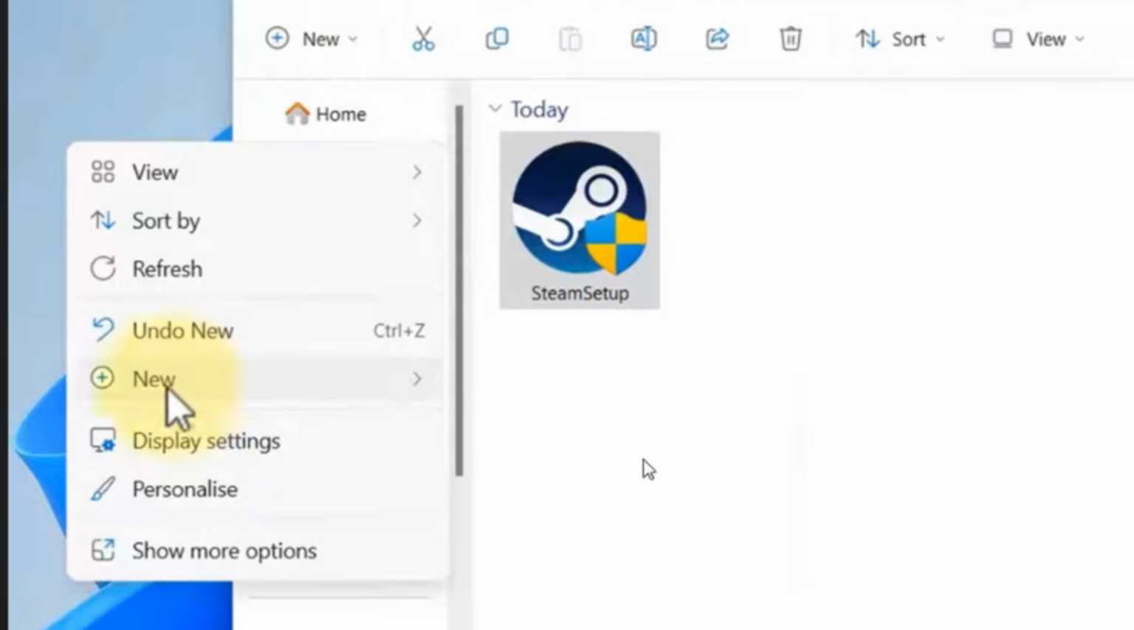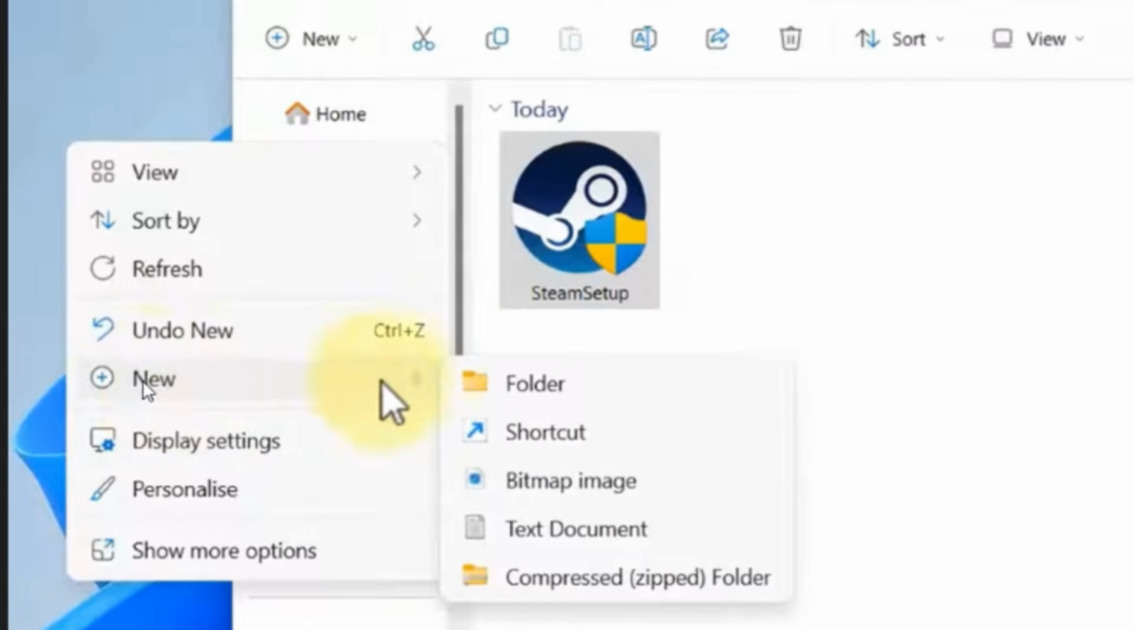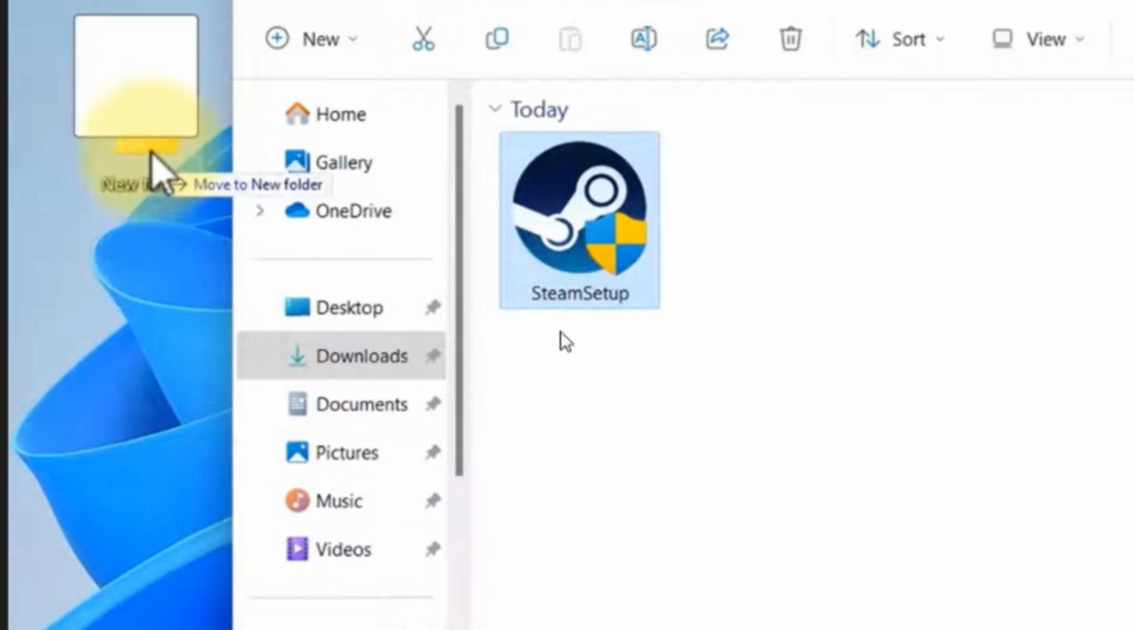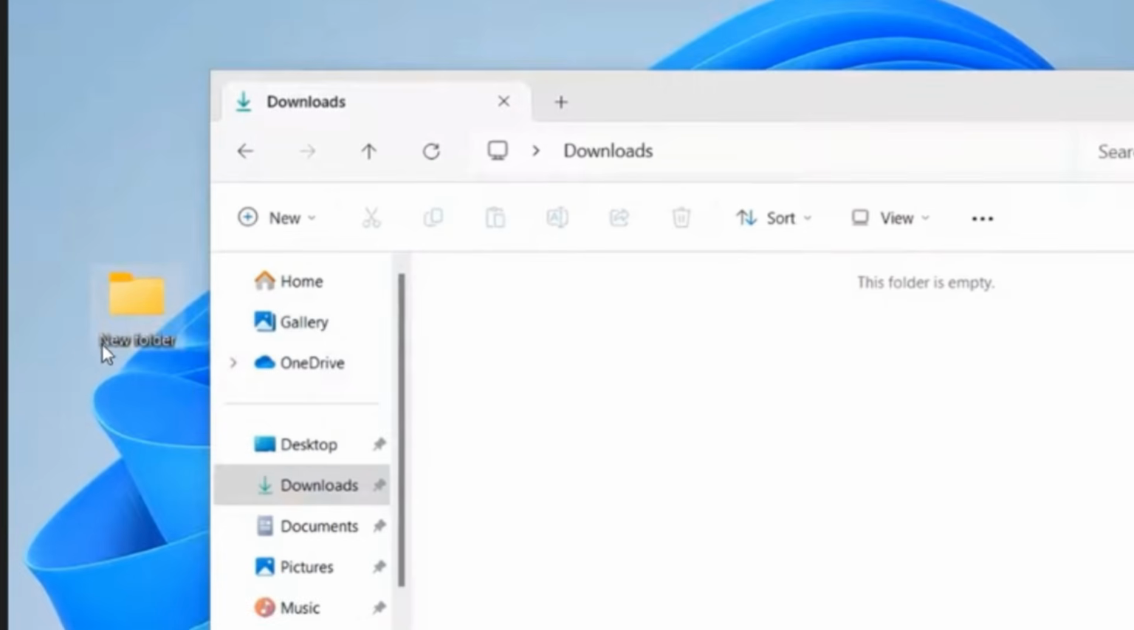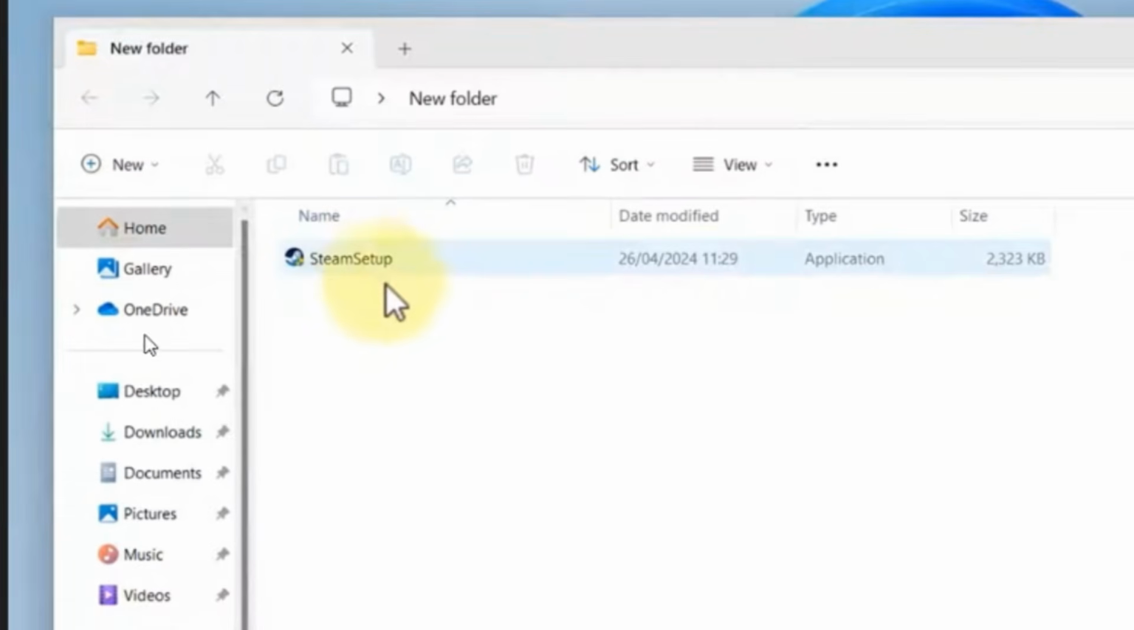First, go over to your desktop, right click, then click on New and make a new folder. Then just drag your setup and drop it onto your folder. After this, open your folder and here you will see your setup file.